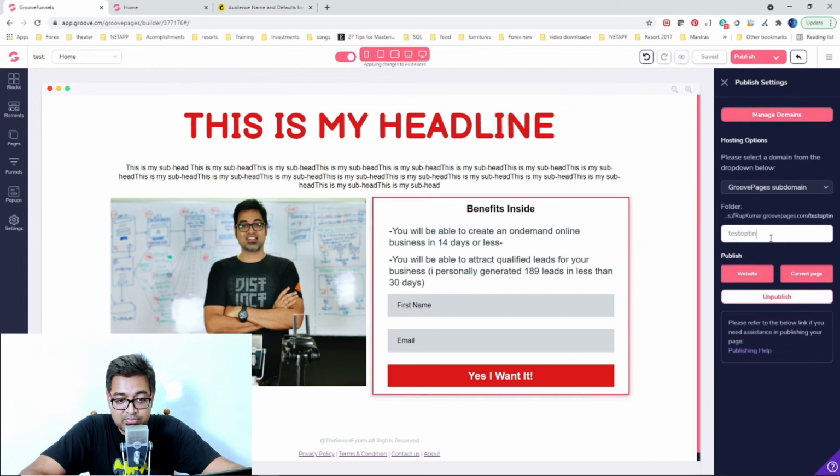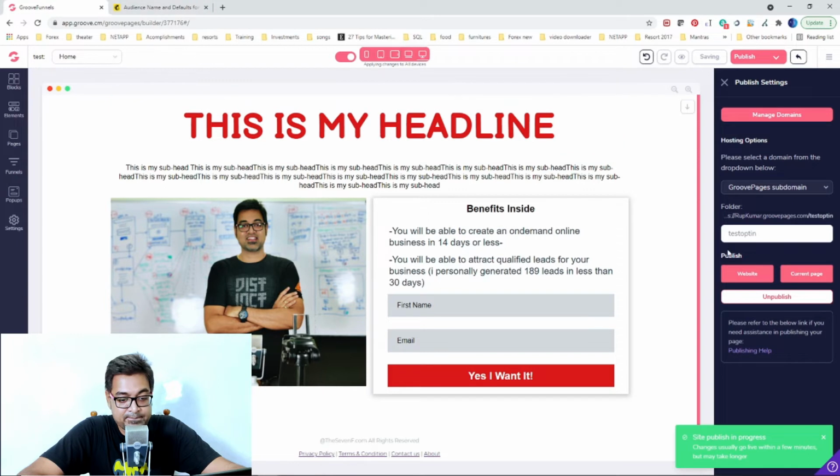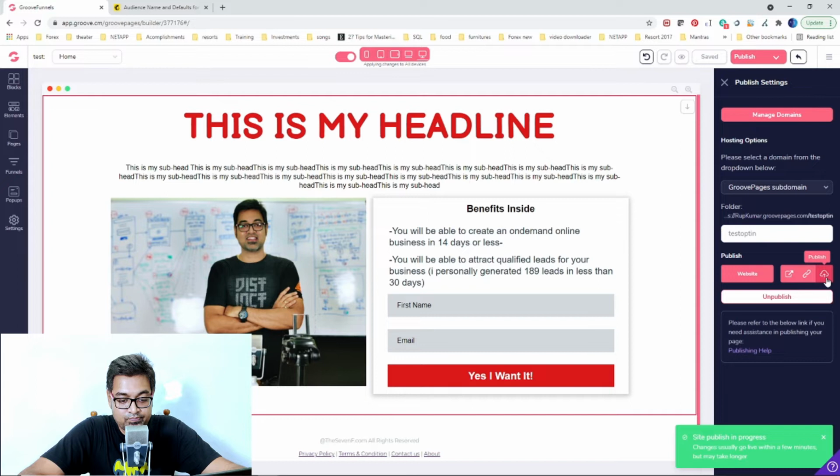Publish, come below and give it a name so that it will get published on the Groove platform. Now you can click on this, publish the site, or you can publish the whole website, whatever you want. So it's just publishing it. Okay, site publish in progress. I'm just waiting for this green button to go away, because sometimes it's better to give it some time, right?